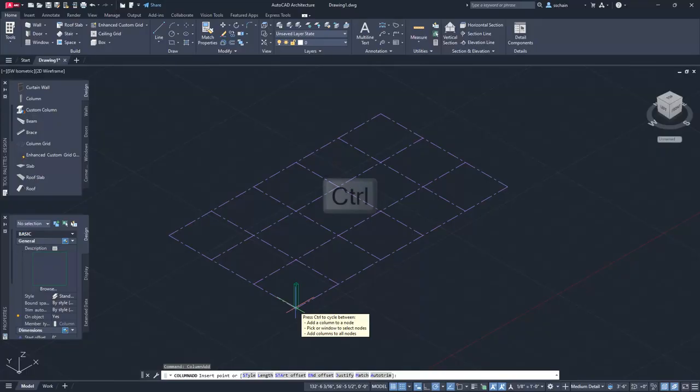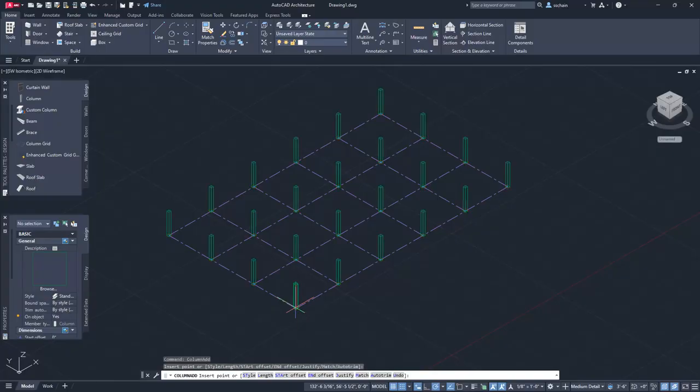On your keyboard, press Ctrl to activate the second option. Pick or window to select nodes. Icons display at the nodes or grid intersections. Press Ctrl again for the third option to add columns to all nodes. Once you have the last option enabled, pick a node, and columns are placed on all the nodes in the grid. Press Escape to end the command.